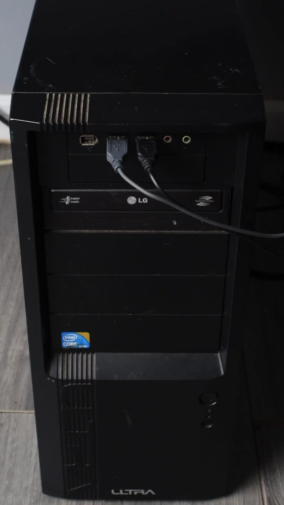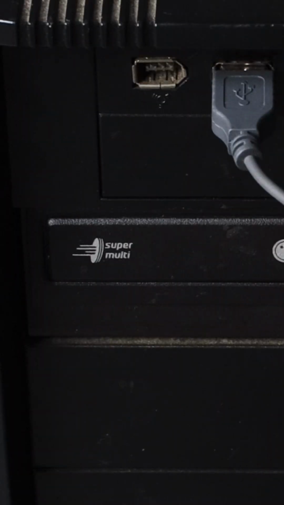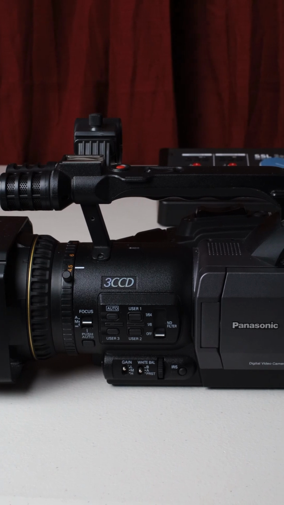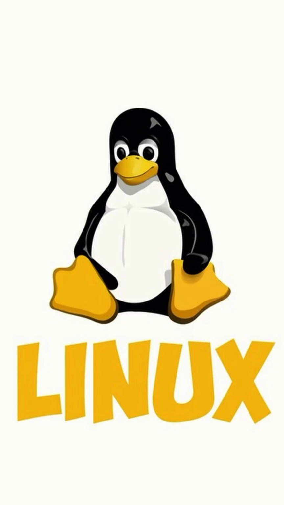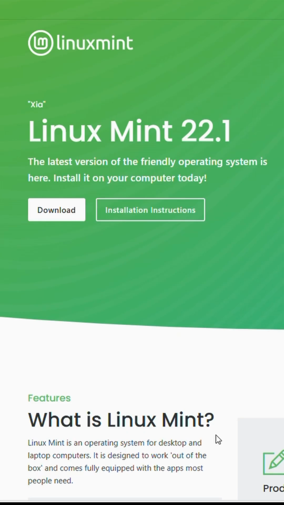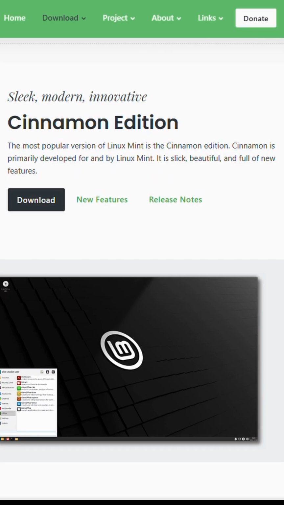I decided to revive an old PC that I had built in 2010. The primary motivation for doing this is to utilize my PC's FireWire port for importing DV footage from camcorders like the Panasonic DVX-100. I thought it might be a good opportunity to try out a Linux-based operating system. After doing some research, I settled on the Cinnamon edition of Linux Mint.